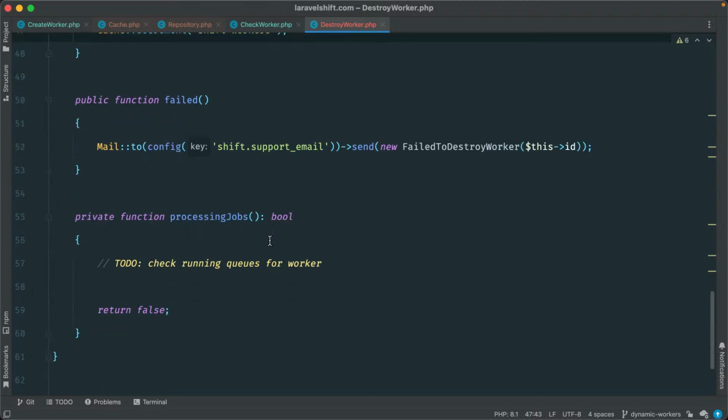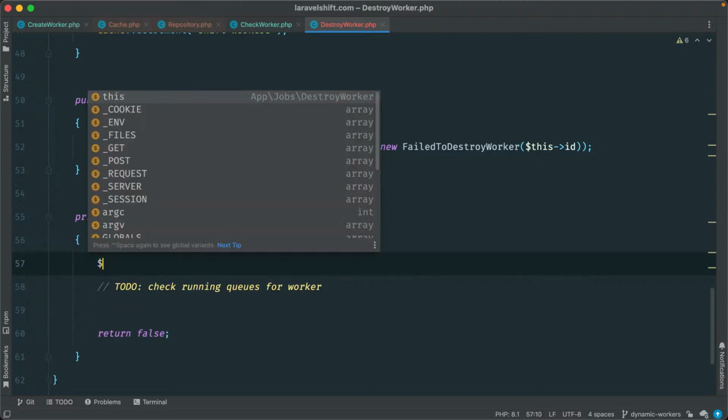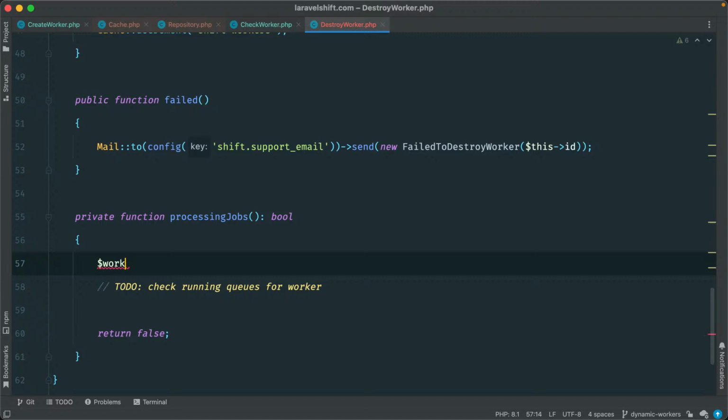My espresso is getting cold. Okay, so next we need to check for the worker inside Horizon. So I know that Horizon has this like work.